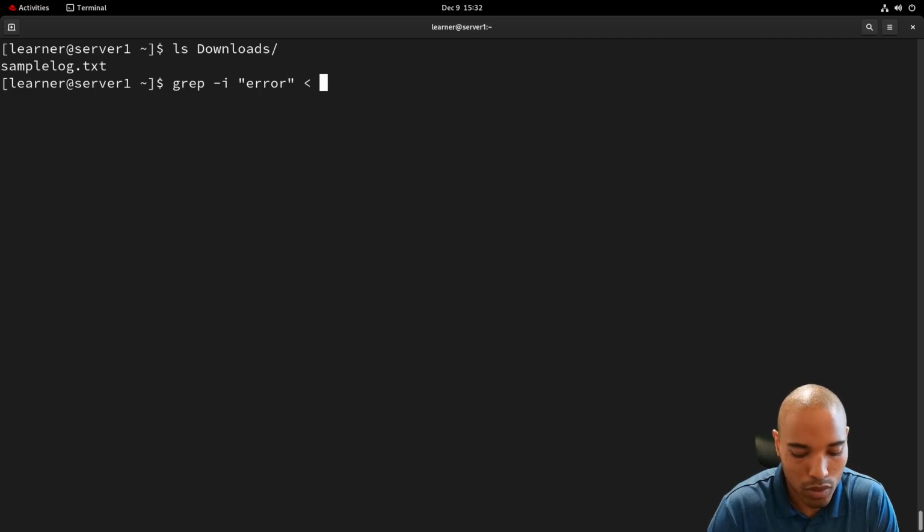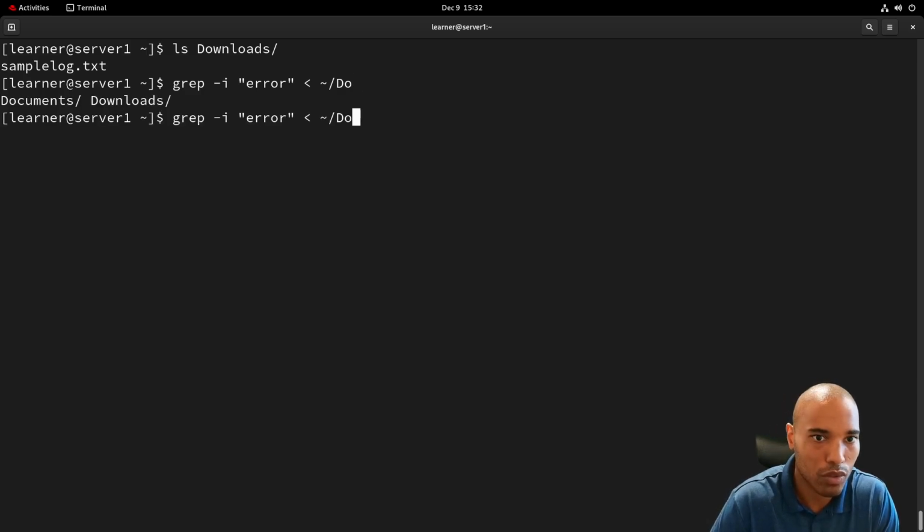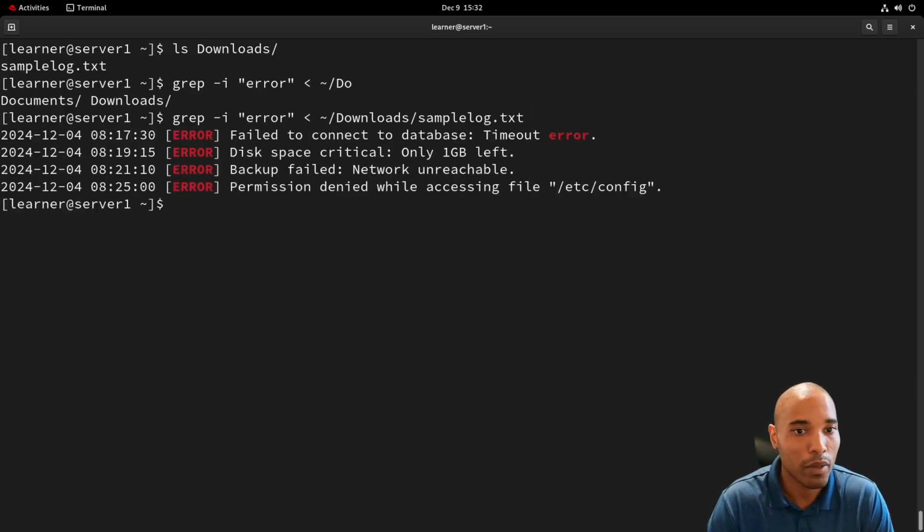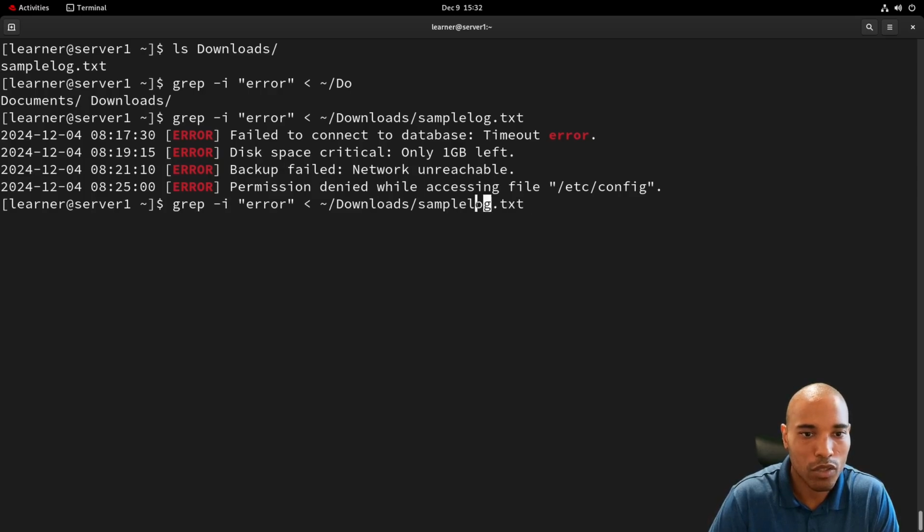And we're gonna use that sample log, let me do this. So it's gonna be tilde downloads, and then we're going to do sample log like that. Cool, and so now we can see some sample logs that show just errors, okay? And then we can cat that as well too, so you can get an idea of what we did there.